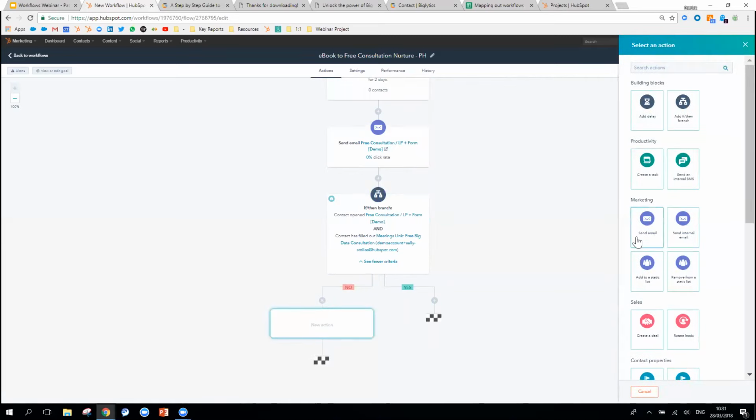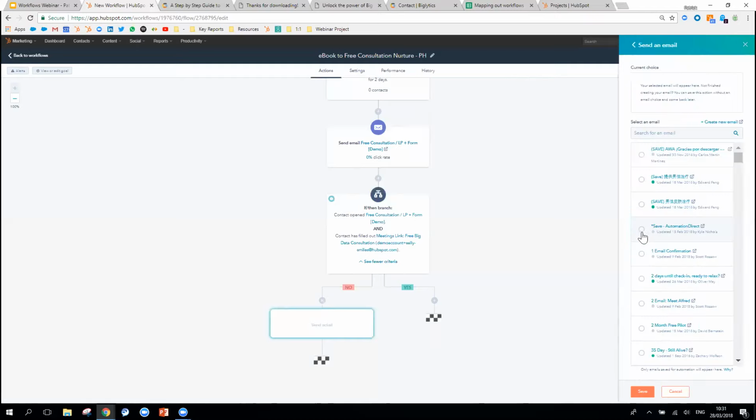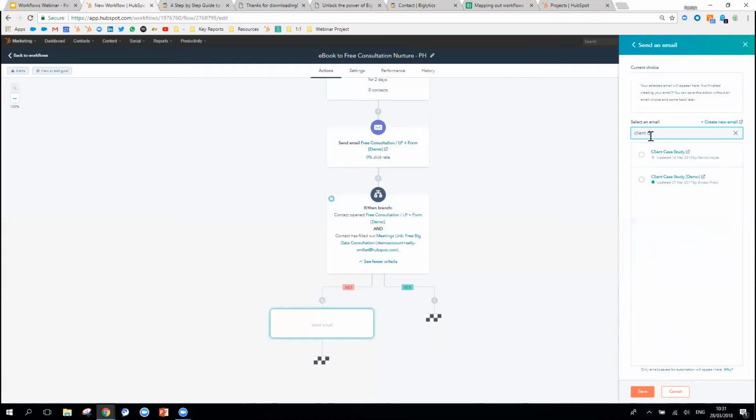So we have some resources on the marketing team that we send to contacts to nurture them further. And one of them is a client case study that helps people to see like social proof of other companies having success. So what I'm going to do is I'm going to click on send email, and the email is going to be client case study demo. There it is. And I'm going to hit save.